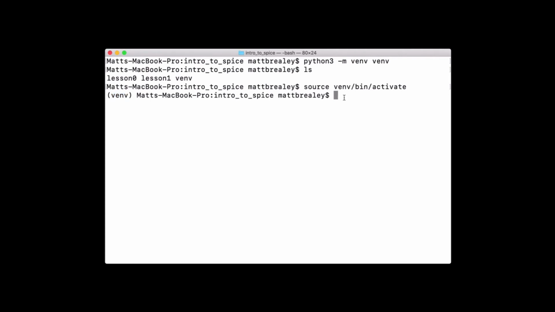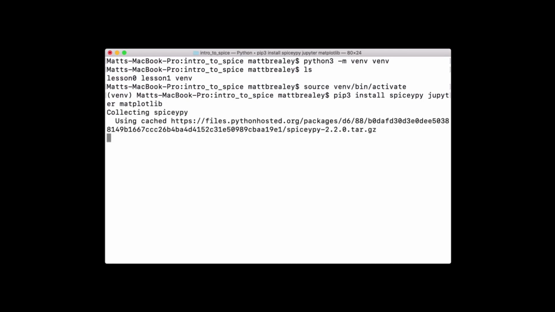So with our virtual environment loaded, we're now going to install into it the Python modules that we require for this course. I'm going to type pip3 install, and I'm going to be installing spiceypy, Jupyter, which is J-U-P-Y-T-E-R, and also matplotlib. So with all of those in a single line command, I'm going to hit enter. And pip3 in this case is going to go away, grab all of those modules, and then install them one after the other.